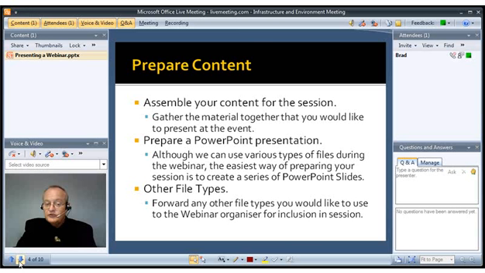The first step is going to be to prepare your content. So you're going to just grab your material together that you want to present as a part of the session. The next step is going to be to prepare a PowerPoint presentation, and we're not going to try and cover PowerPoint development today, but a PowerPoint is a reasonably easy content type to prepare. Any other file types that you want to use for the session, if you can grab those together and forward them through to your meeting organizer, and they'll be able to ensure that they're also available for delivery. But the primary step in getting your presentation together is going to be to prepare a PowerPoint presentation.